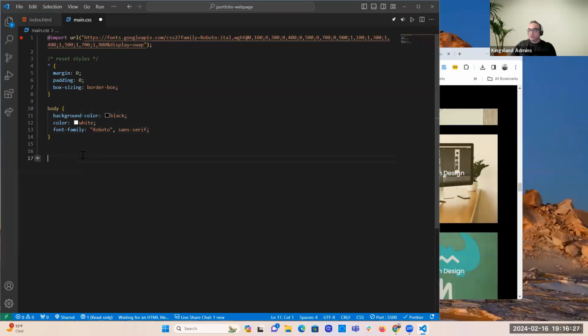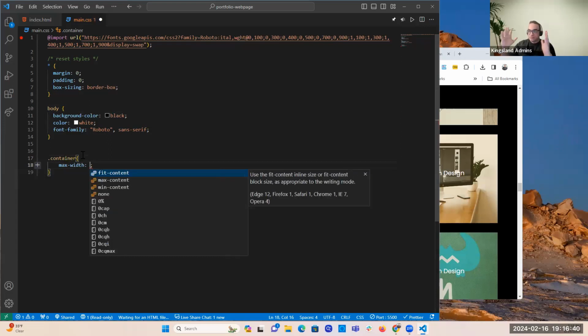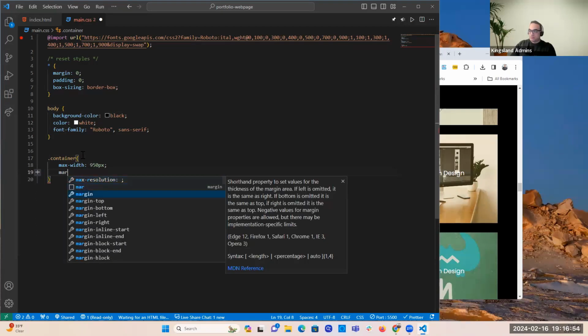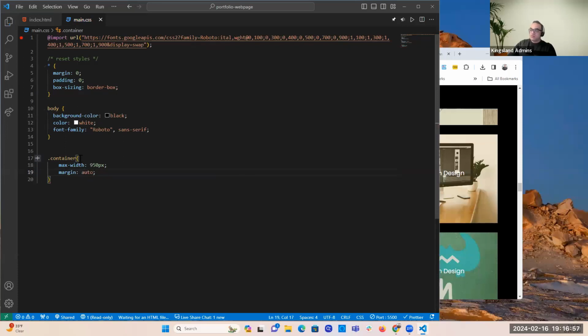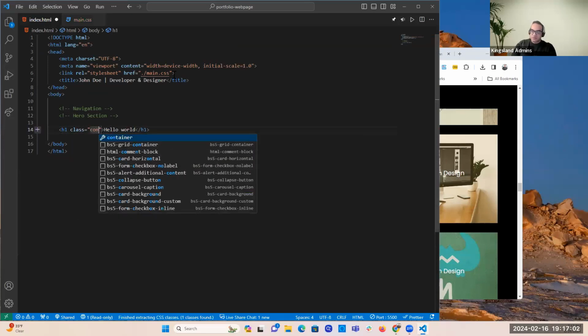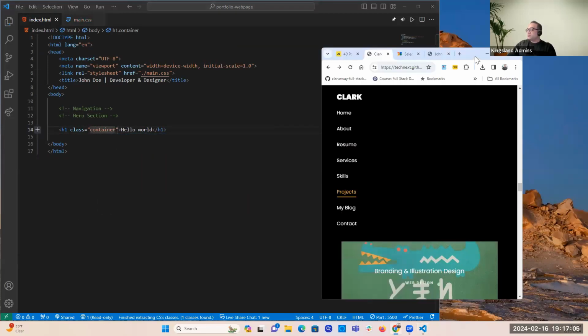You can call it container. Since it's going to be reused with multiple sections, definitely it's going to be a class. For my container, I want to set the max width of the content to, let's say, 950 pixels. And I wanted to center it in the middle of the screen, so margin auto. And now, since I created this container, if I add it to this h1, class container, let's see what we're going to have now.